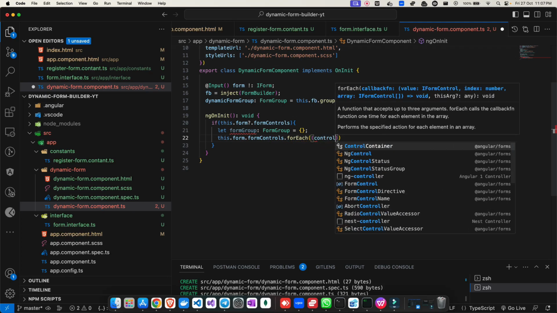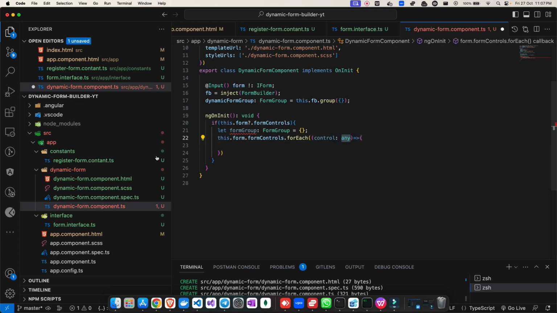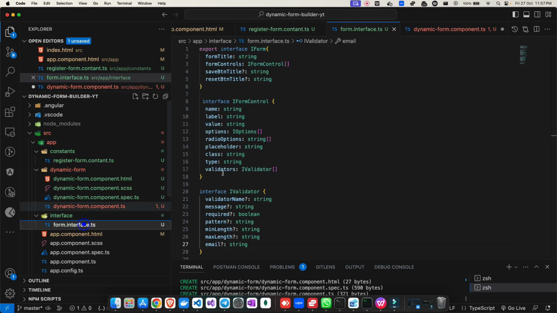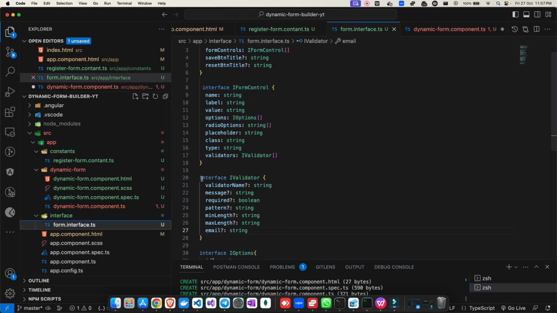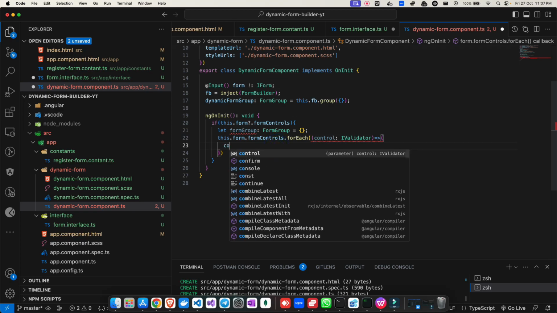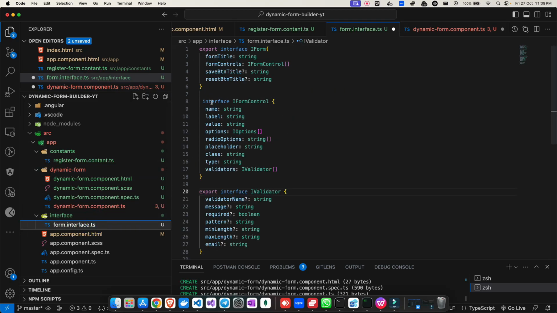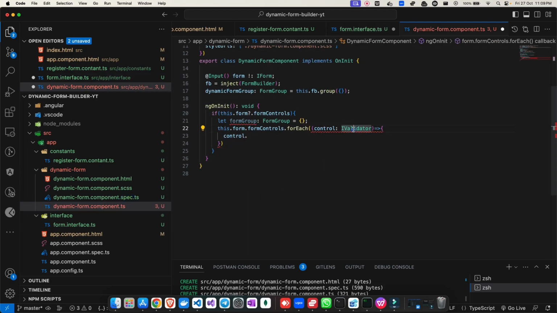So I'll go here, formControls.forEach, and this is my control of type any. Rather than using any, I'll go in the interface here and export this validator and give this type here, which is IValidator. Now I can make use of it, control dot and all this. I made a small mistake here. If you see, this is not a validator. This should be IFormControl, I guess. Yes, so I need to export this also so that I can use it. So I'll export it, go here, and remove it to say IFormControl. Okay, now I can use this.